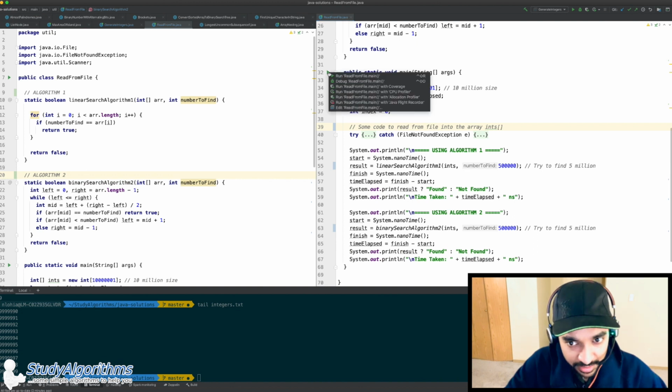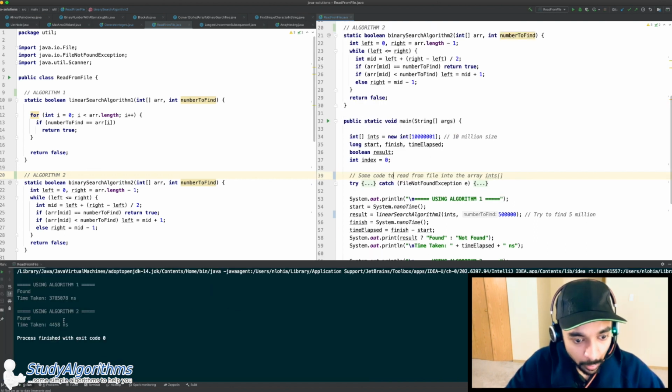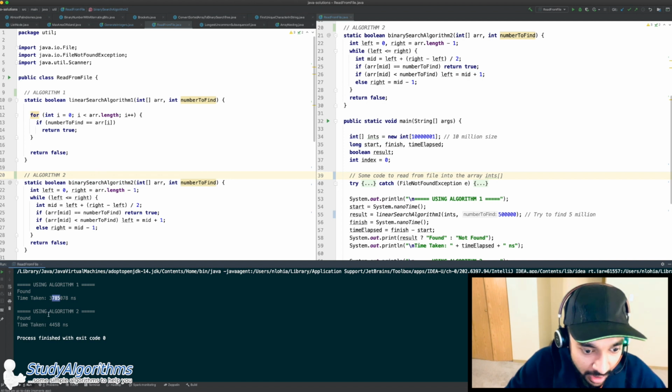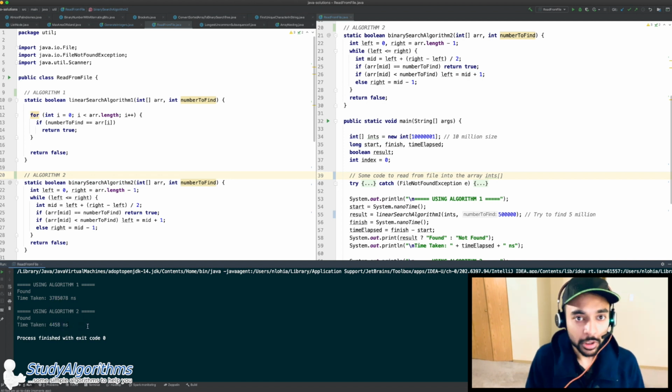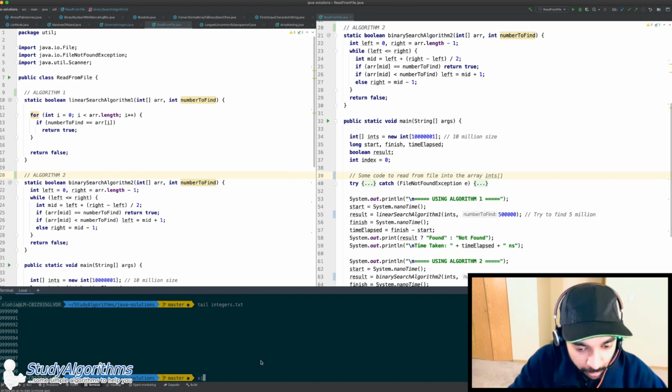Now, if I run this file, what happens? So algorithm 1 found the number and it took almost 3 million nanoseconds, whereas algorithm 2 just completed the same result in 4000 nanoseconds. That is a drastic improvement, and you can see that algorithm number 2 is way faster than algorithm number 1.